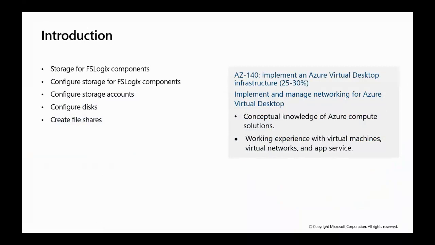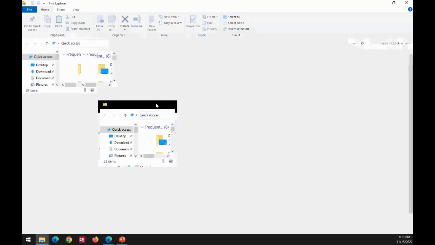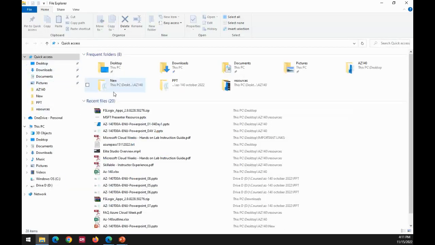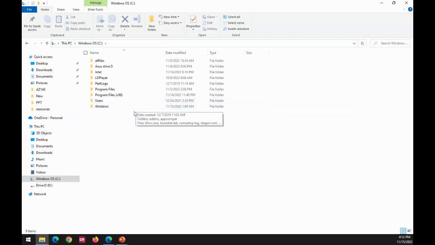I will try to share something from here and show you what I mean by that. This is my personal computer, as you can see. This is the place where my desktop is. This is drive C. As you can see, in Windows, we have what is called Users.